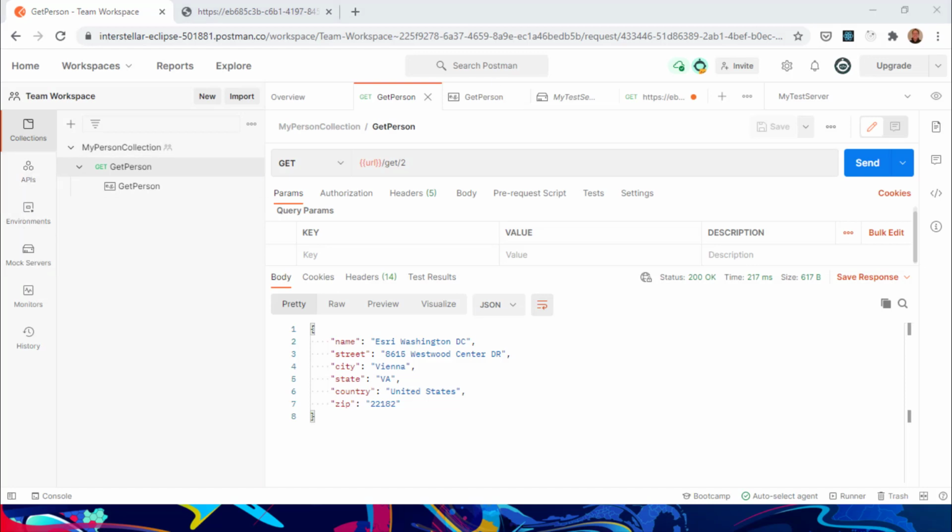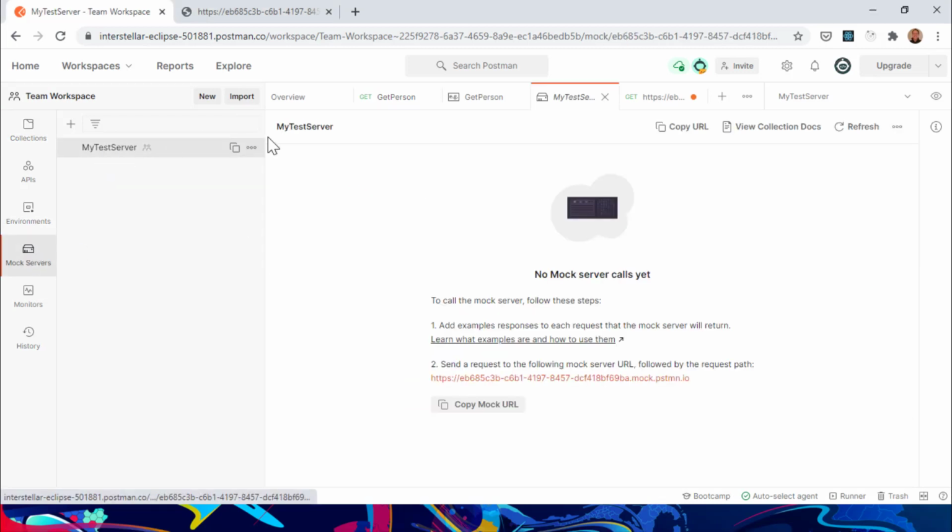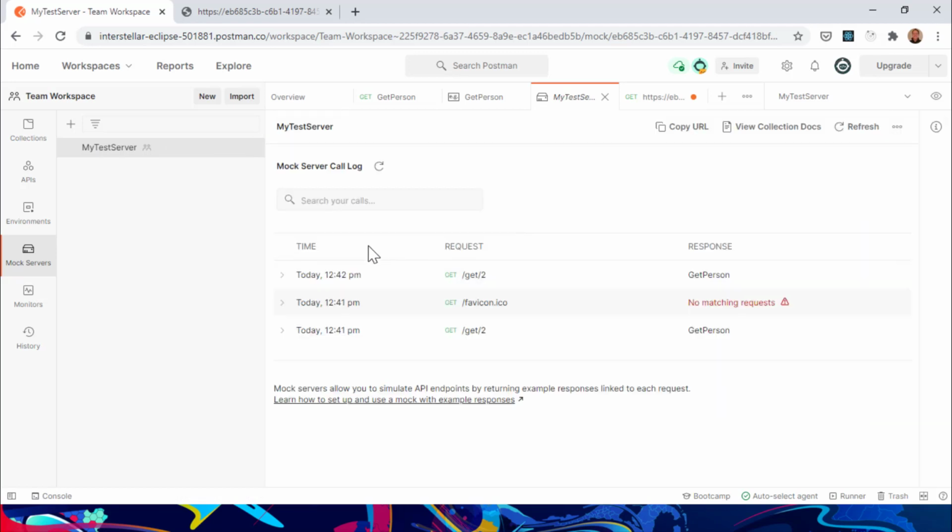After we create this response, then what we can do is we can go back to the mock server. And as you can see here, if we refresh the mock server, you can see that it will show the different calls to the server that were made. This first request was the browser tab request, and the second one is the request through the collection example request.